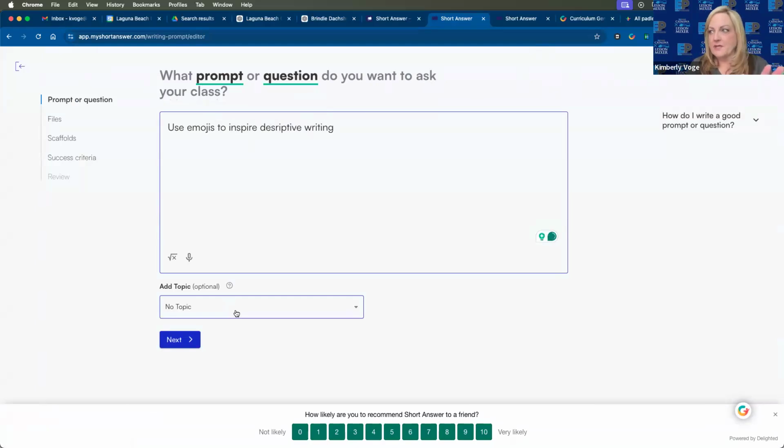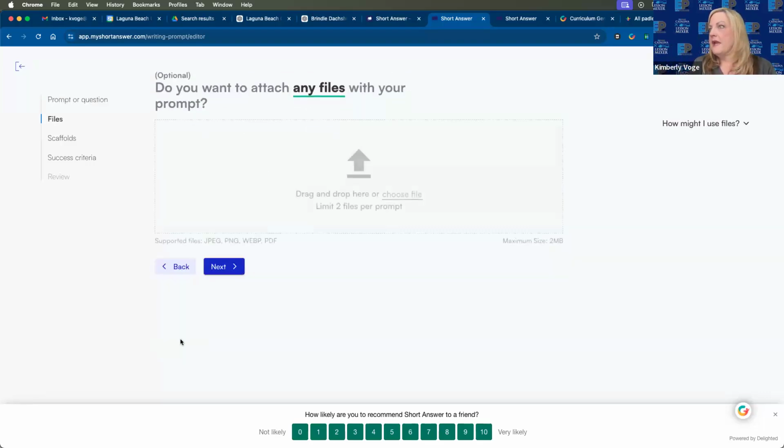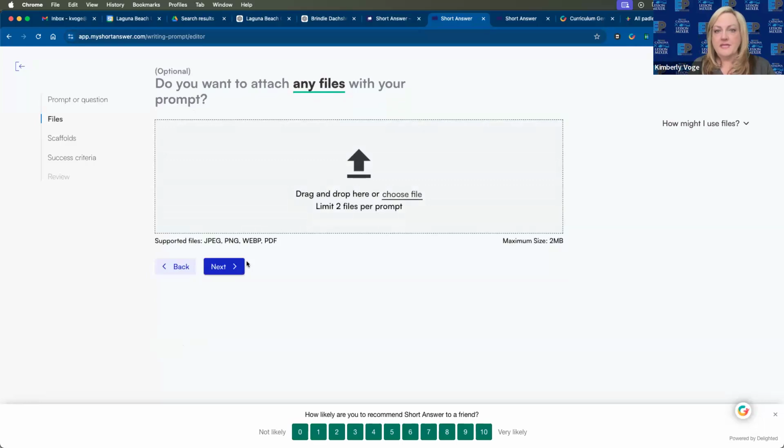I can add a topic if I want to group these. Maybe you were going to have them use specific vocabulary, like that week's words from your weekly story, and you wanted them to incorporate some of those words. That could be a must-do in there, or if you're working on seasonal adjectives, you could throw those in there and say you must use these words. So that's all I'm going to do for a prompt. And I don't have any files I want to attach.